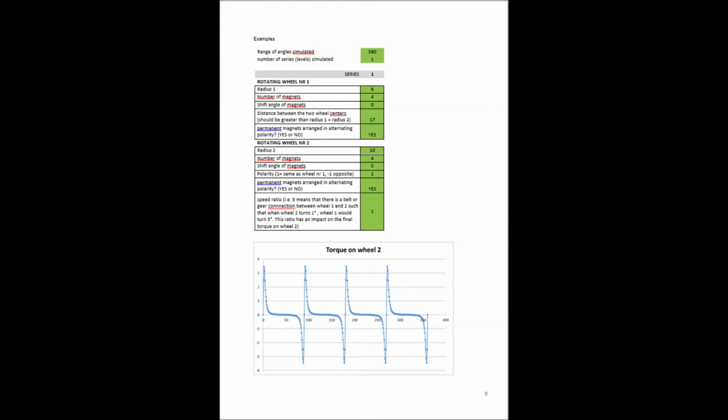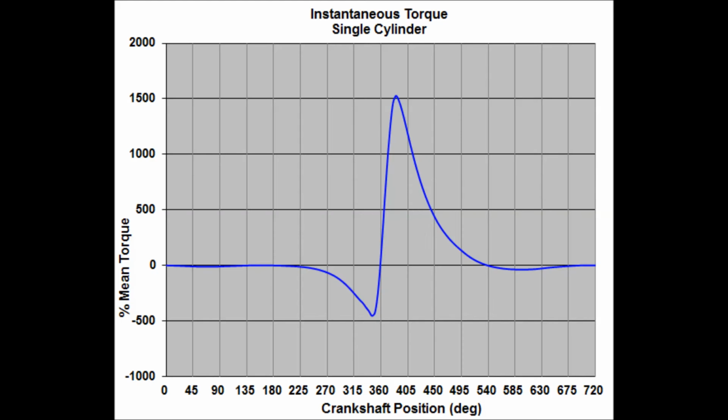Yet in order to have a wheel 2 which turns forever, like on the video, the torque should have a maximum value only in one direction and should have on average a much greater value in that direction. Look for example at the torque on a car engine. As you can see, the peak is much higher in one direction, and on average the torque is much higher in one direction than the other.